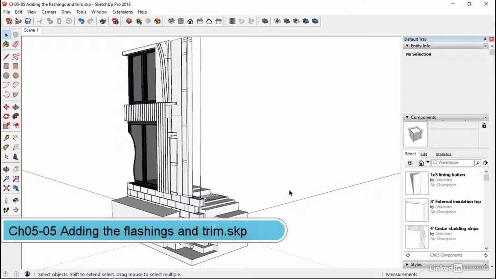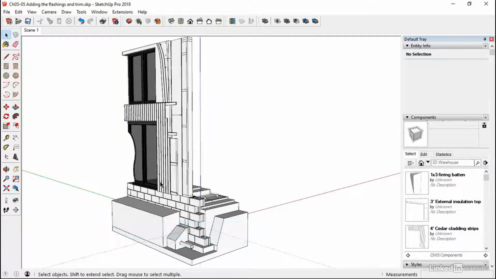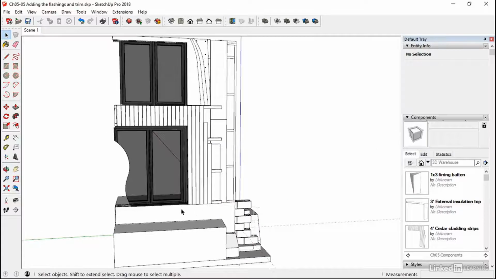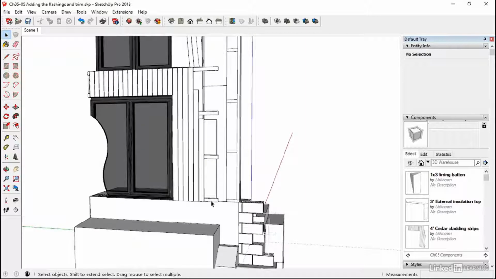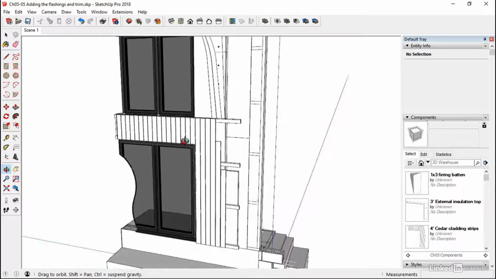Chapter 5:05, adding the flashings and trim. We've got a few bits and pieces to do here, so I'll try to get through this as quickly as I can. The trim is going around the door and the window. We've also got the sill of the window to put in. And the flashings are going to be the wheat flashings sitting at this point. And then we've got a couple here, and that should be us.